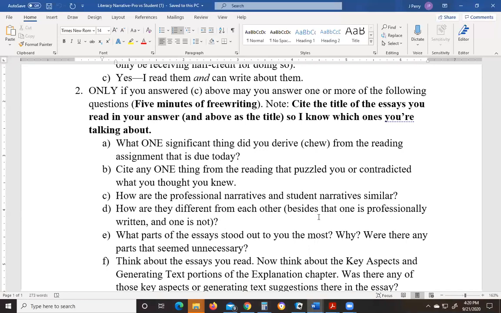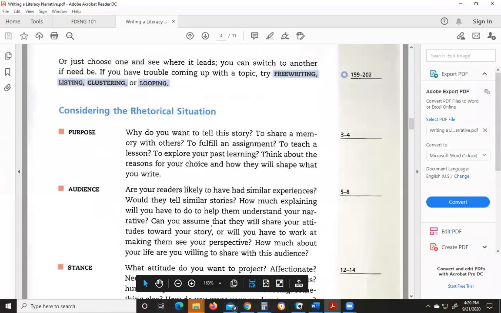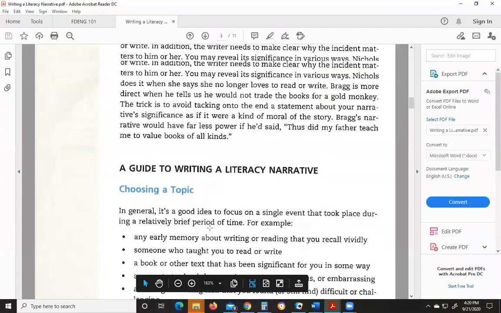Okay, so the first one always will be, what's one significant thing you derived or chewed from the reading assignment that is due today? Or cite any one thing from the reading that puzzled you or contradicted what you thought you knew. Okay, so yes, I said cite. That means you actually can go back and review the text that you read, okay?